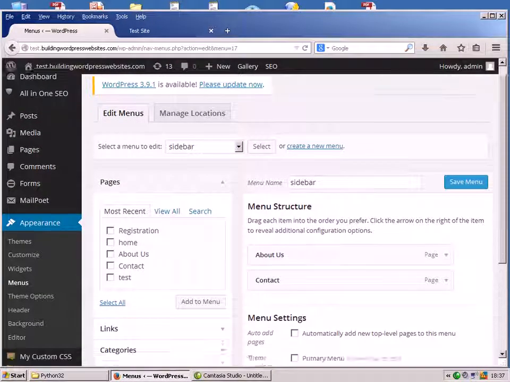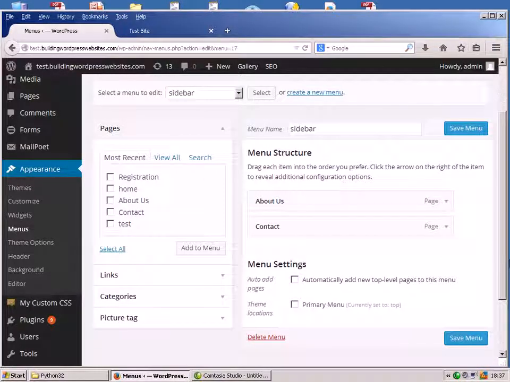Okay, that's it for this video. How to create and edit menus in WordPress, and how to add them as a widget in the sidebar.